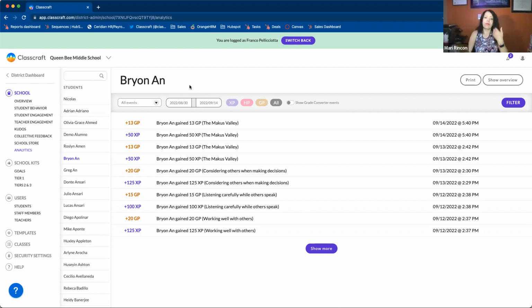Do you have a preloaded menu of behaviors that the teachers get to select from, or do they have to type it in? Let's say it's negative, do they have to type it each time, or is there a menu? Yeah, so they don't have to do it each time.